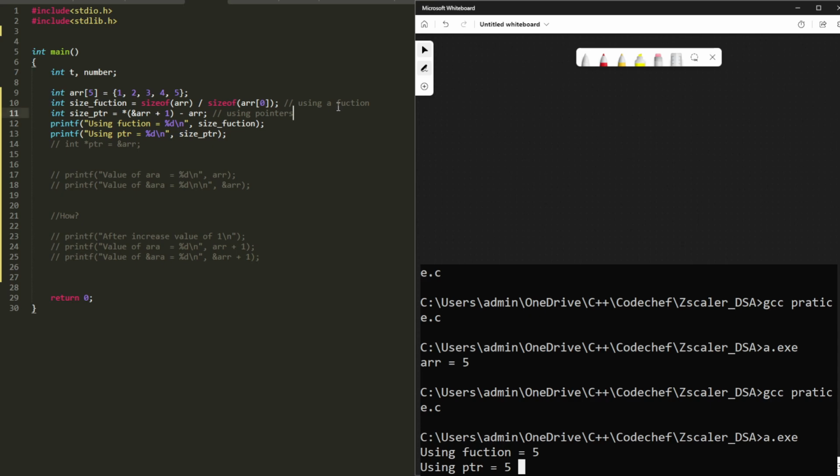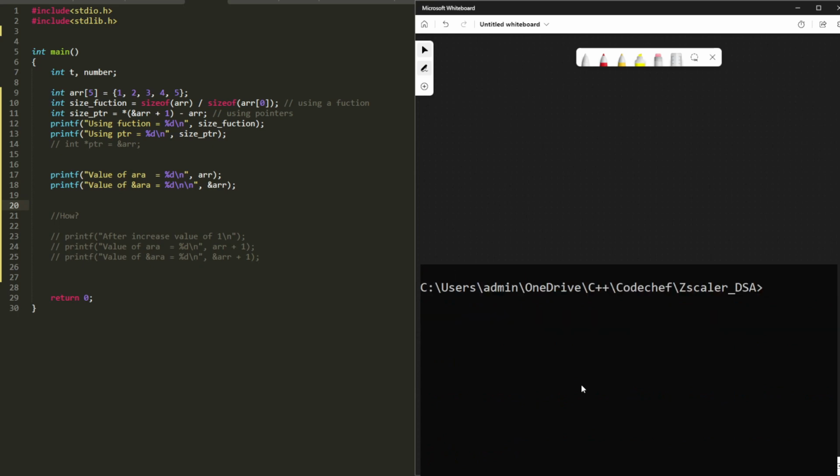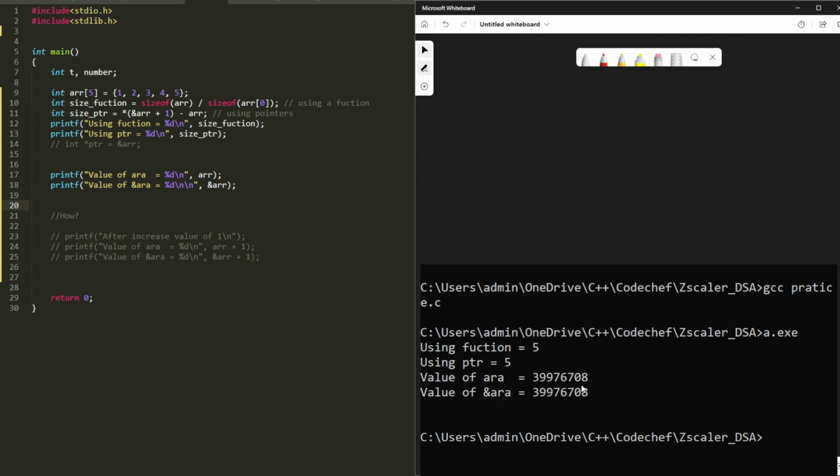So how do the pointers work? First of all, let's understand how these two statements work: arr and ampersand arr. We are using the address of the array. So let's try to print these two statements. Let's clear, compile again, run, and see. Now you can see both the pointers are pointing towards the starting of the array.